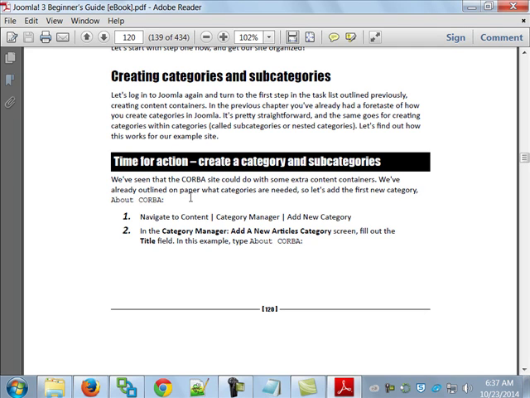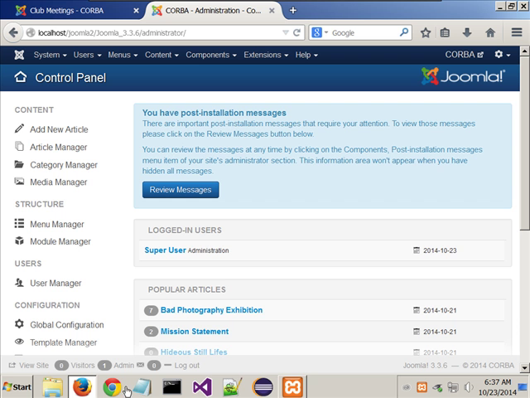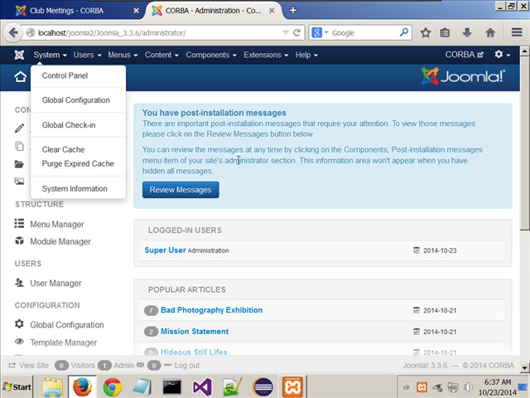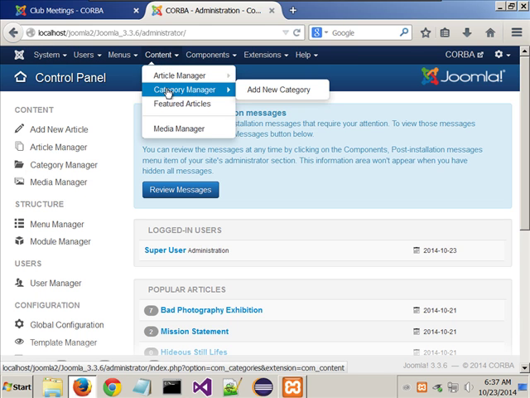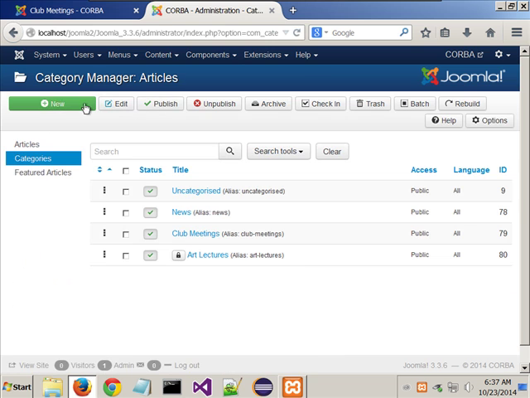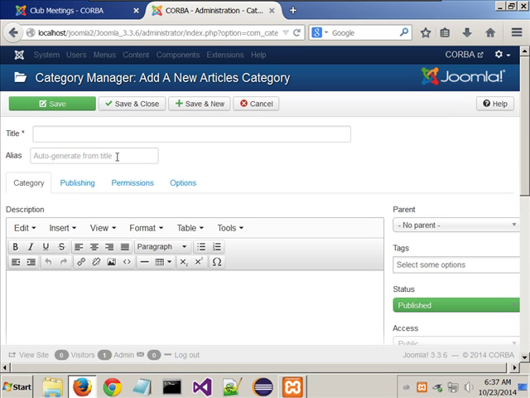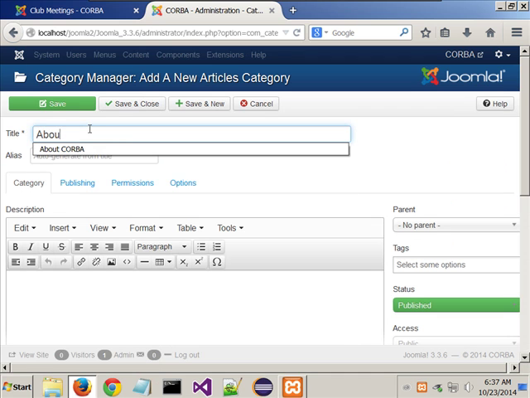Time for action, creating a category and subcategories. So as always, I'm going to leave here, just read through the book and show you by going over to the site exactly what I'll be doing. So the author says first, let me make sure, yep, I'm back on the main system page. We want to navigate to Content, Category Manager, and then Add New Category. It says fill out the title field. In this example, we want to put in About Corba.